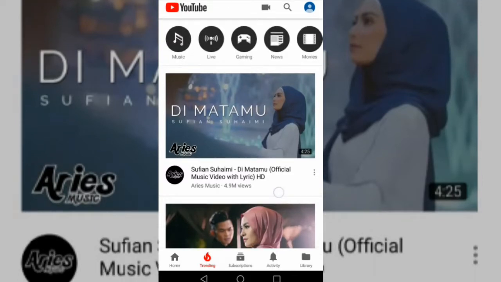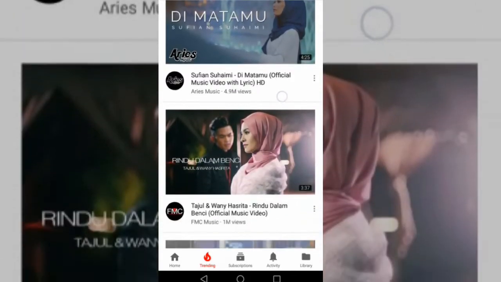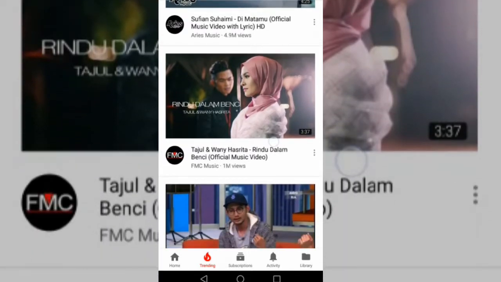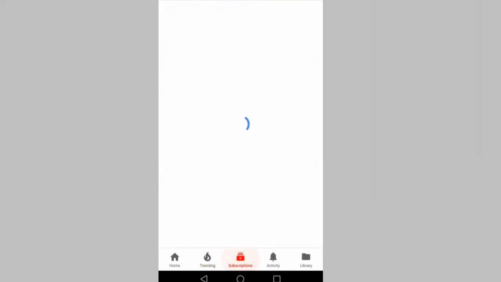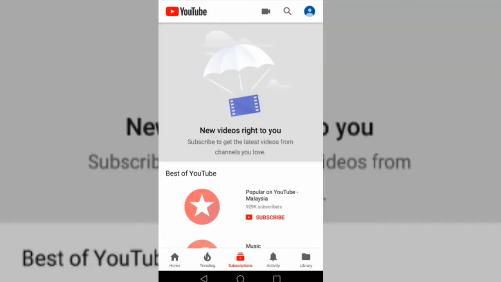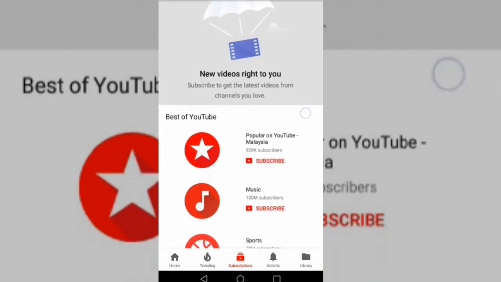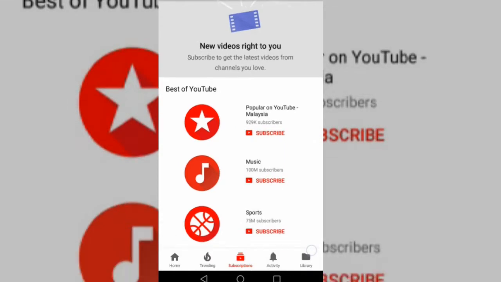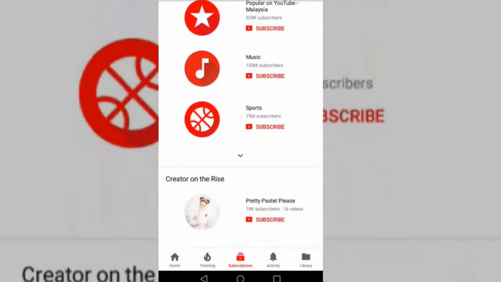Besides, one of the features of YouTube is the trending button. This button shows us the videos that have been viewed the most, and there is the subscriptions button. If we are interested in any channels that we have watched, we can subscribe to it and then have notifications from them later.